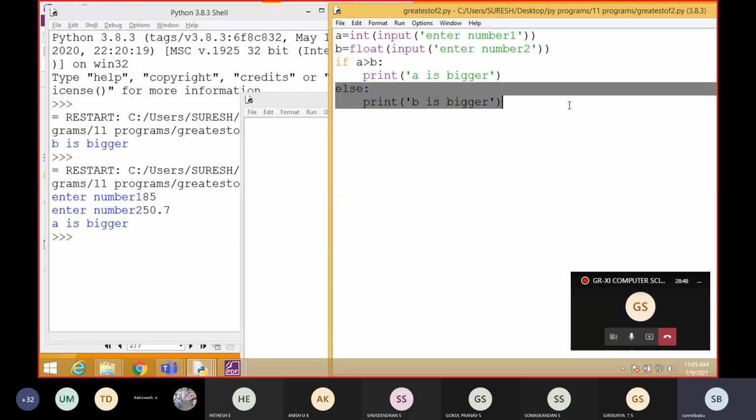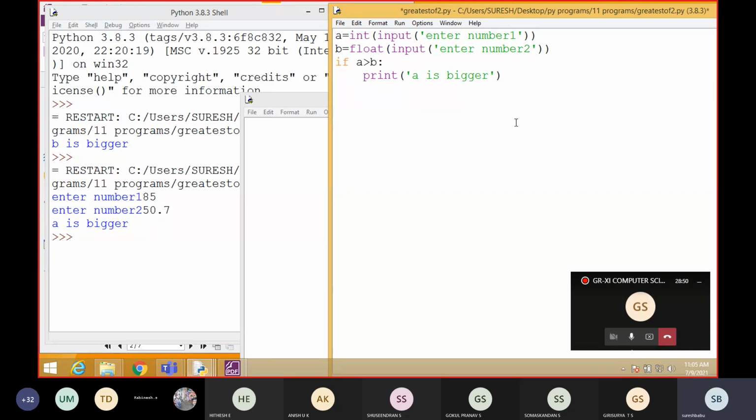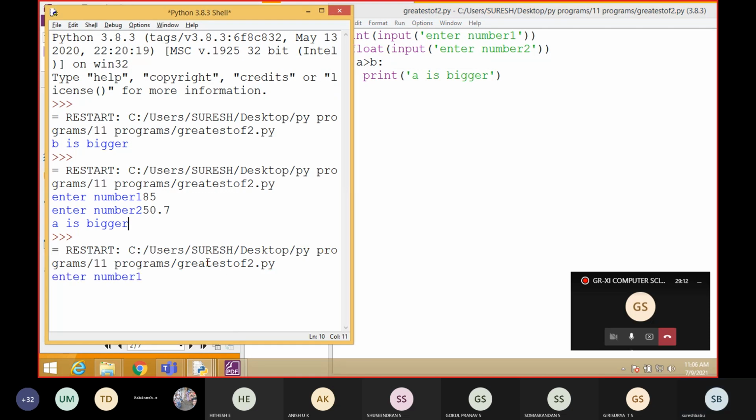So if you delete this, it will be the answer for the if program. Only the if part is the answer. If a is bigger, it will show, otherwise it will not show the output. Understood? So I'm going to execute. During input I'm going to give a value 55 and b value 45. If a is bigger, it will show because the condition is true.